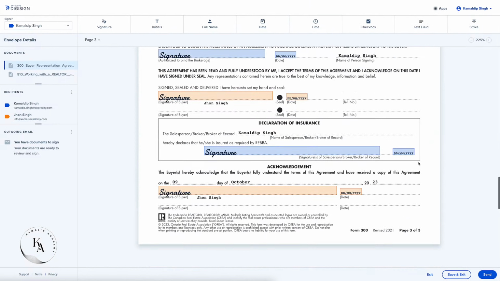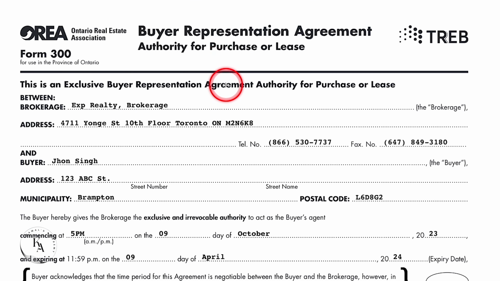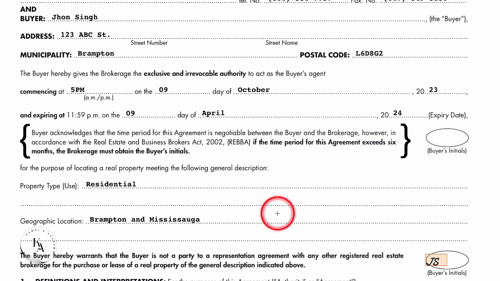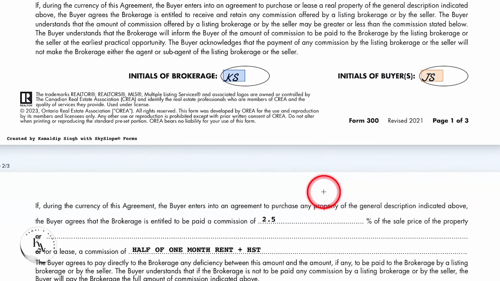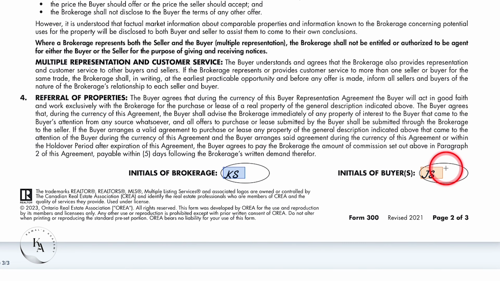Okay, let's go all the way up, make sure everything is correct. So yes, your brokerage, because this agreement is between your brokerage and the client, you're just a middleman, or a middlewoman, sorry. All the information is correct. Date and all that there. Good. Initial here. Initial. Okay, just double checking everything.